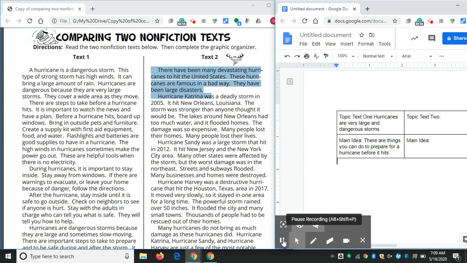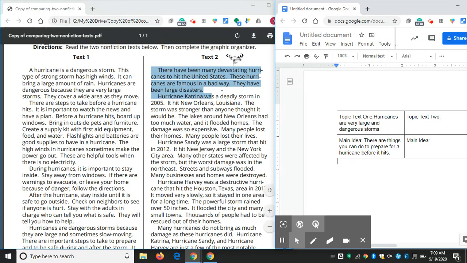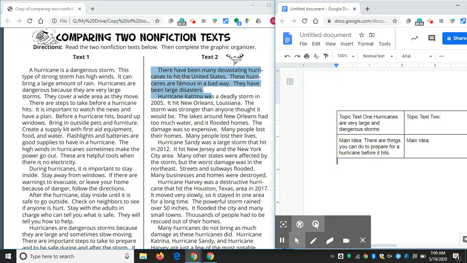All right, let's have a look up here and see what the topic for text two is and the main idea. There have been many devastating hurricanes to hit the United States. These hurricanes are famous in a bad way. They have been large disasters. So in this text, we are going to be learning about different hurricanes and that they had a devastating effect on the United States.